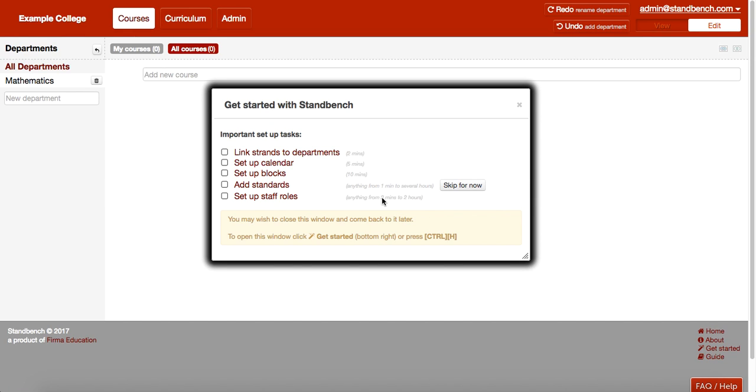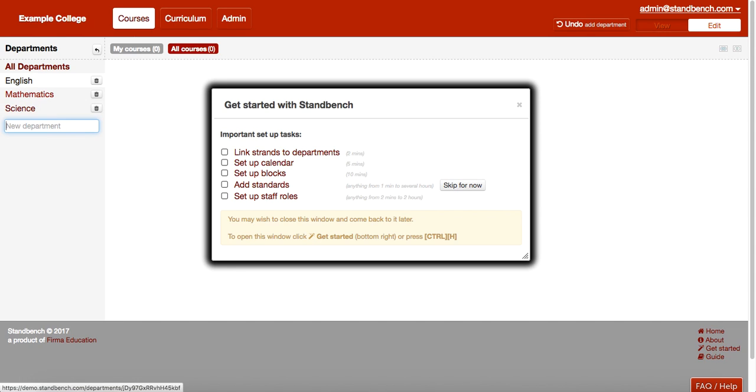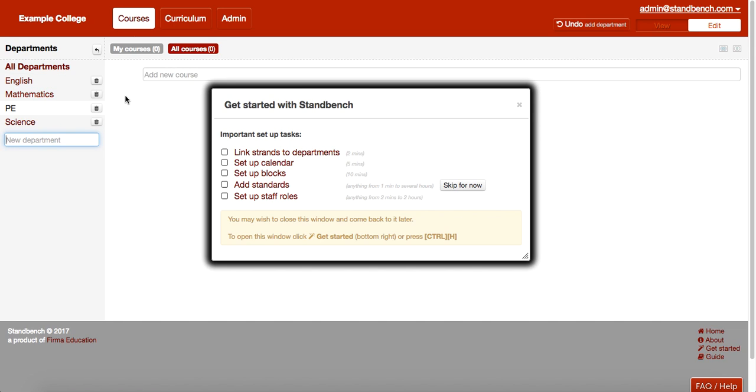We're going to move quickly through the list of setup tasks, beginning with adding new departments. So we have a science department, an English language department, mathematics department, and maybe a PE department for a start.